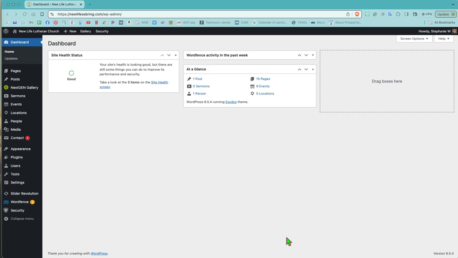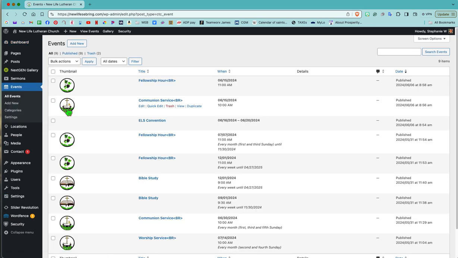I'll show you how to use the calendar, which is called events in this program. This is what you're going to see when you sign in, and we're going to scroll down until we get to events. Once you're here, if you're just going to add a new one, you could go right here. But for the sake of the tutorial, we'll look at all of the events.